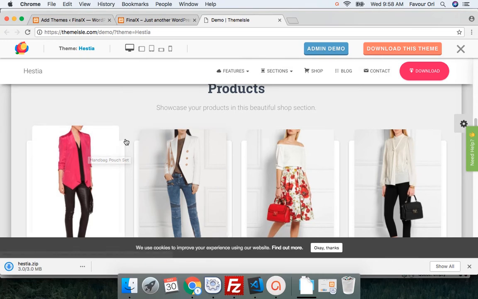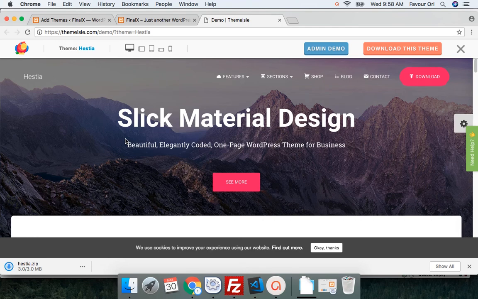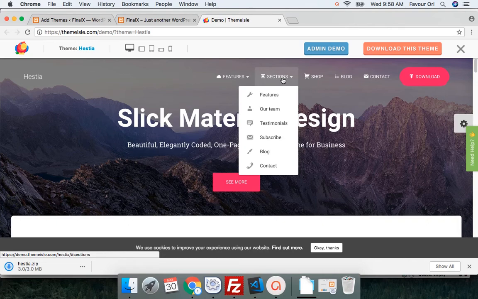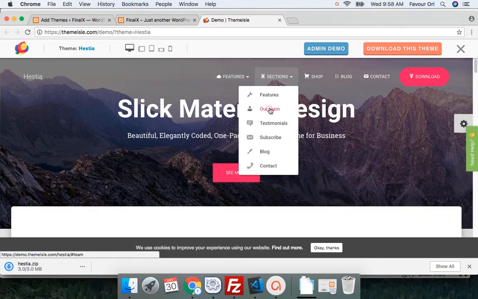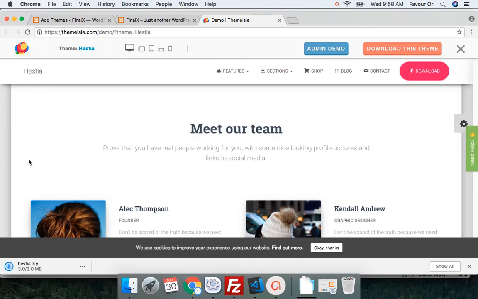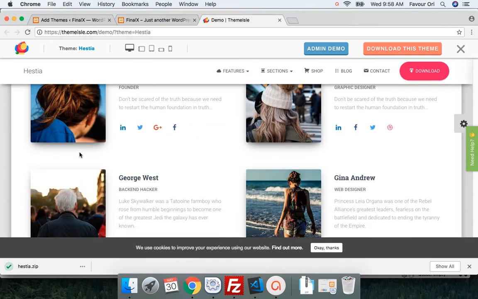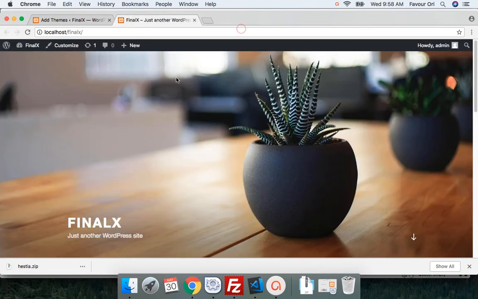So this is how your template could look. This is a possibility of your template. I'm trying as much as possible not to make this video long. This is how it's going to look. It could be a WordPress site, it could be a one page, it could be as many pages as you want it to be. Now I'm done with that.